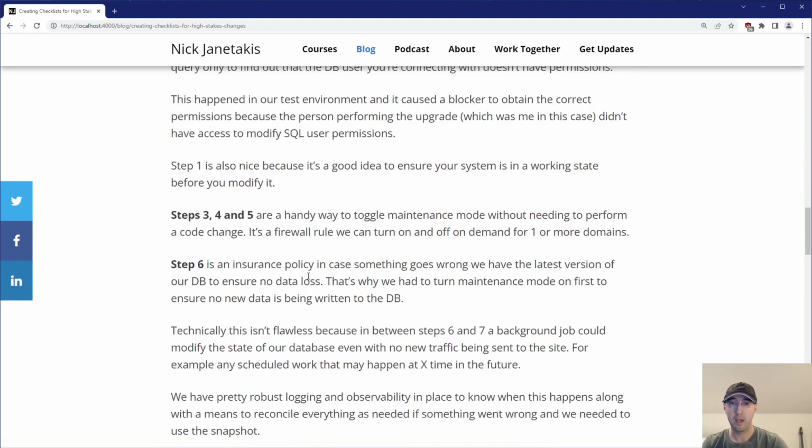So yeah, step 6, mainly just an insurance policy, right? In case something goes wrong. And we want to make sure that we have the latest version of our database to ensure no data loss here. That's why we had to turn maintenance mode on before we even made the snapshot, because making the snapshot itself takes a couple of minutes. You're just waiting around for RDS to dump that thing out to whatever format it's saved to on disk on RDS's end. But yeah, maintenance mode gets turned on first. Live traffic is now disabled on the site. Then we make the snapshot here.